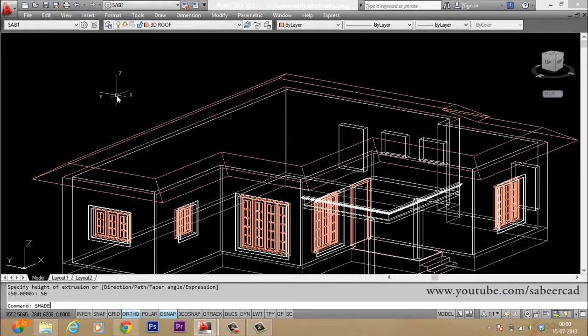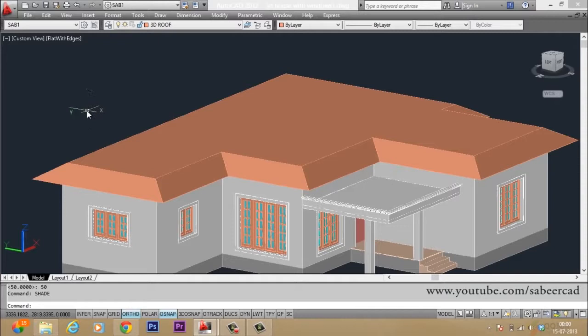I'll just shade the drawing and let us see it. So this is how the roof will appear. But you have to get a full slope. Now I'll give the solid edit command. This command can be used to edit any solid object based on the sub-object levels. I'm going to edit the solid object, that is the roof, based on the face level. So just type face.